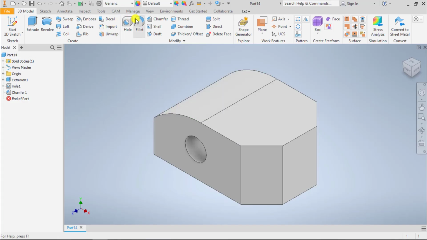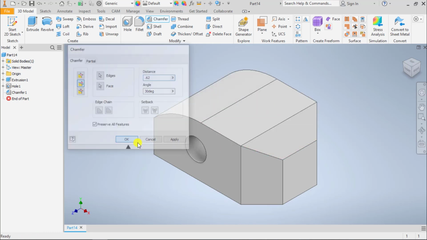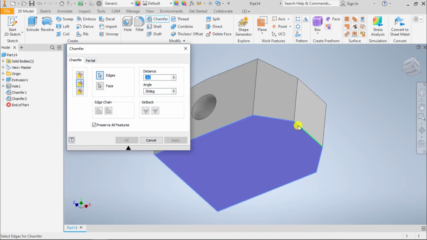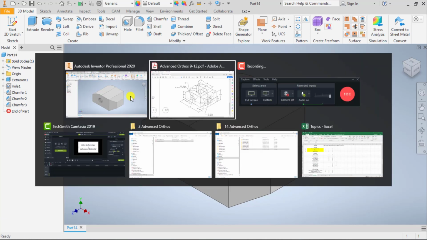So remember, we have to do those a little different. So we're going to pick distance and angle, angle of 30. This is our face, this is our edge, and then we have to repeat on the bottom. This is our face, this is our edge. Again, Inventor holds my values for me, which is nice. Hit OK, and my chamfers are done.